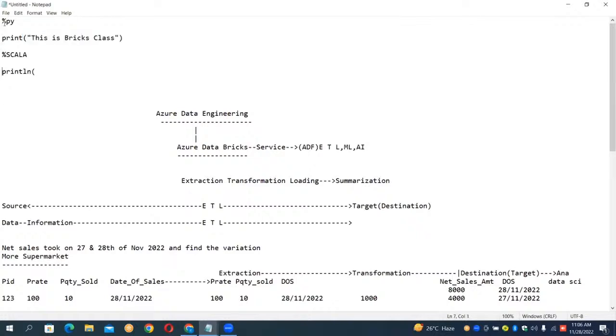Okay. These are the type of codings you can write here. Okay, guys, so these are the things you have. Anyways, we will see.